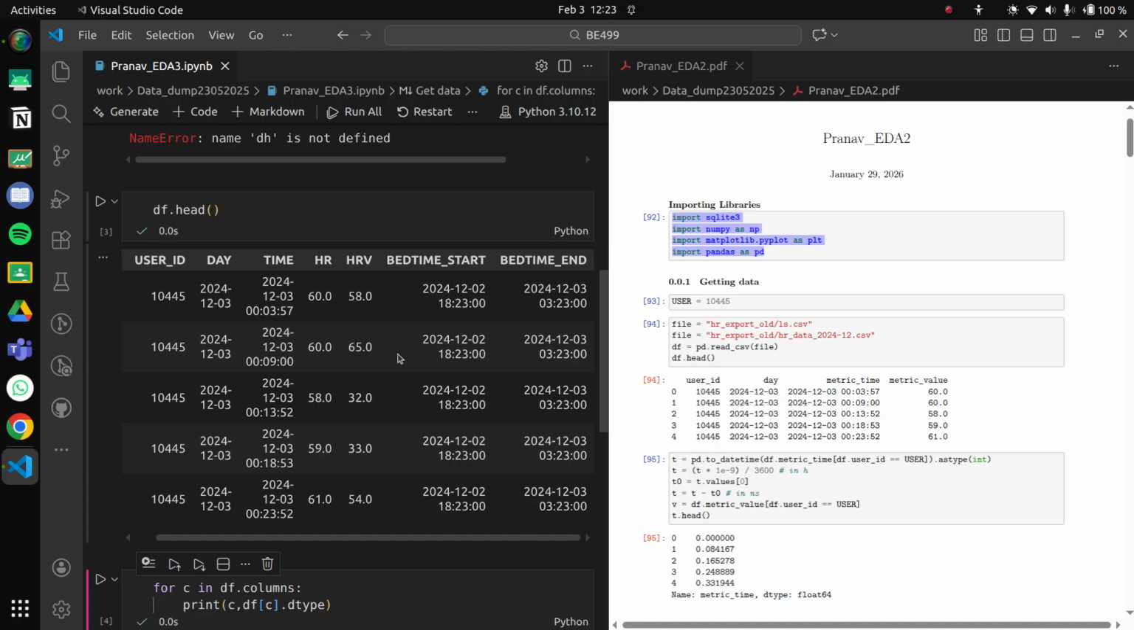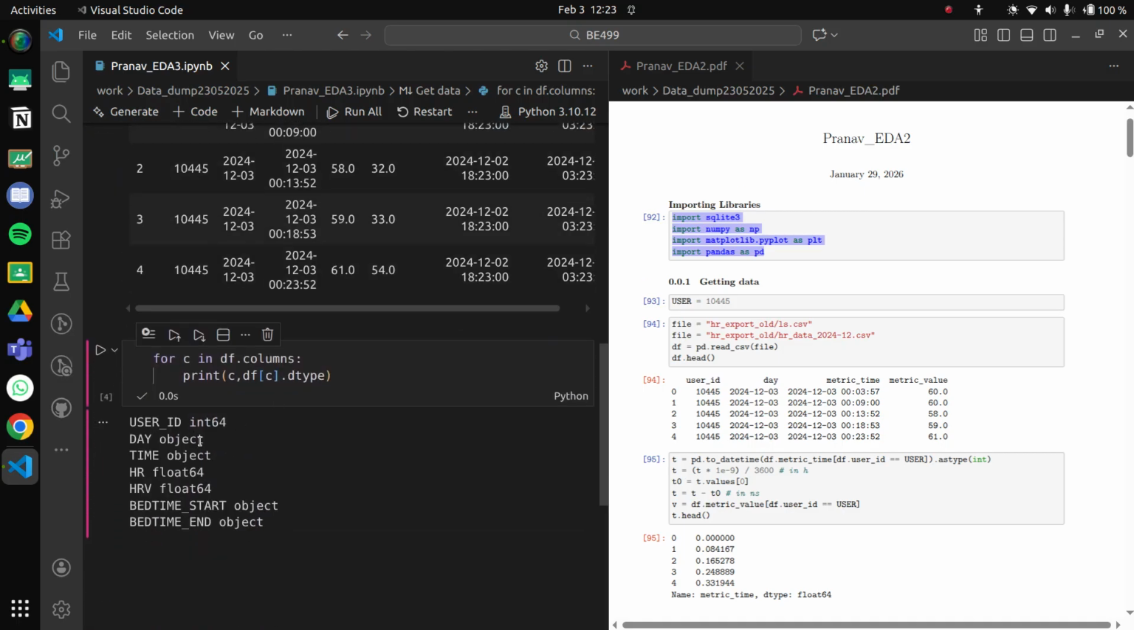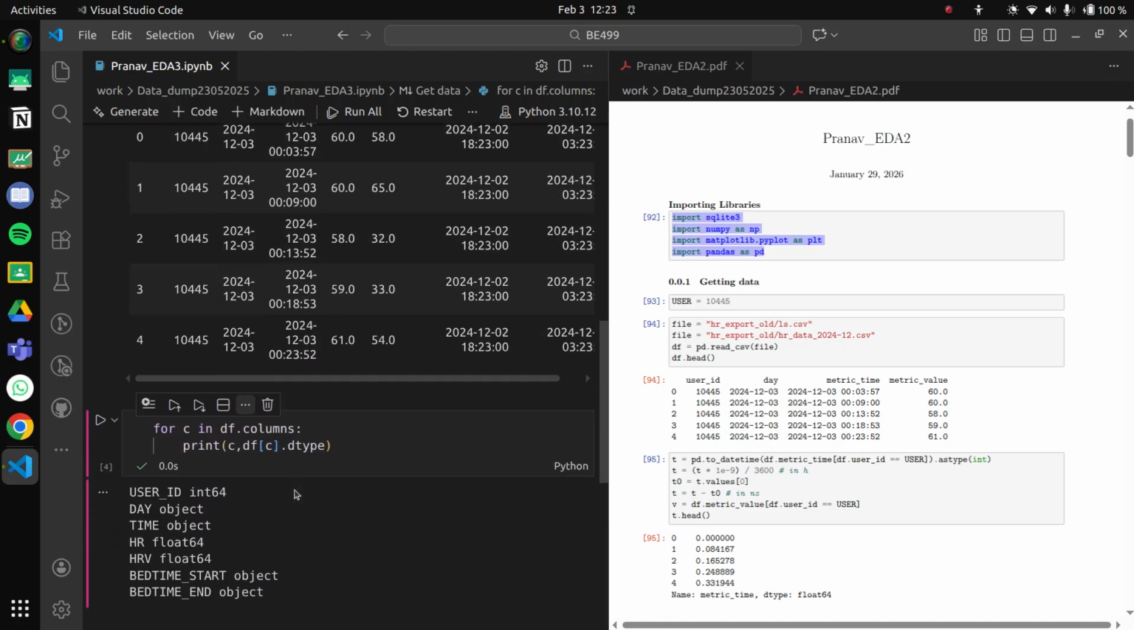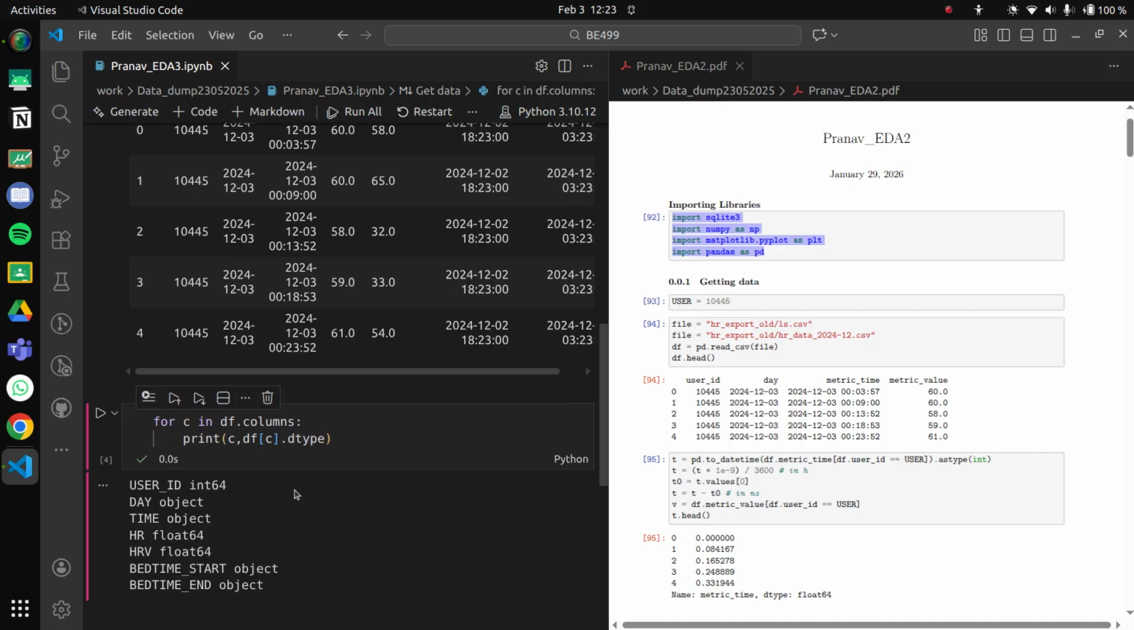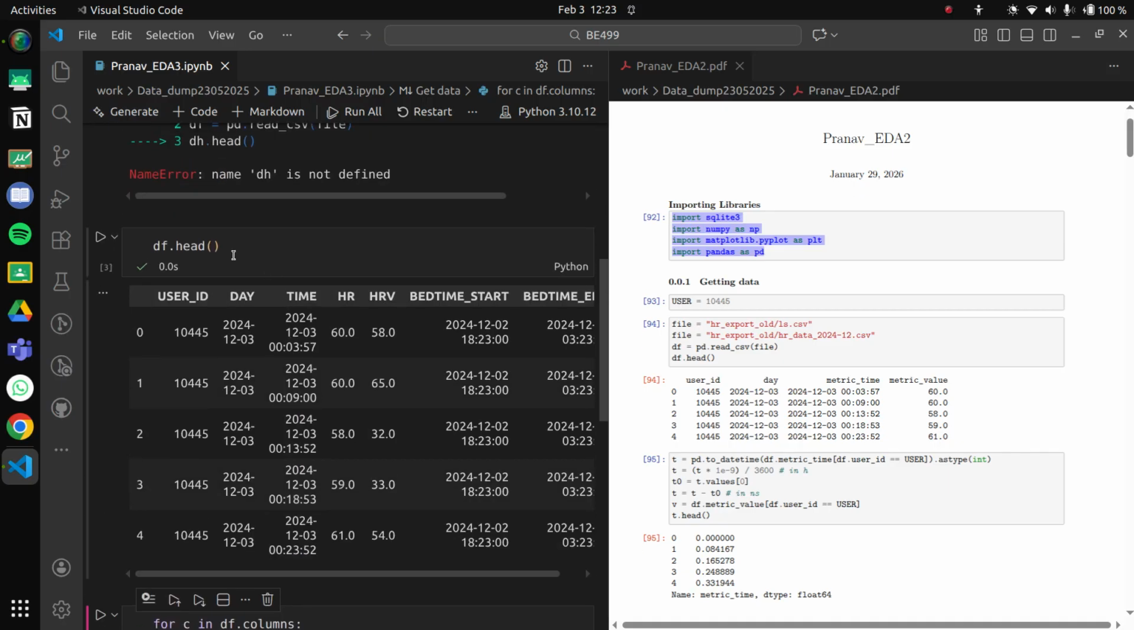Why did it not think of time as a datetime? It's an object? That's weird. Okay, fair. So I guess we'll just convert all of it.